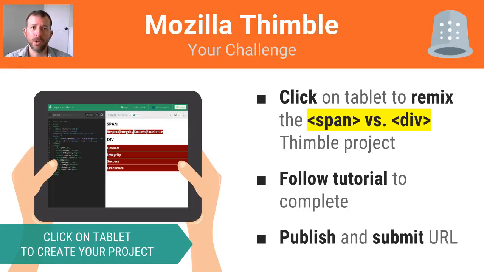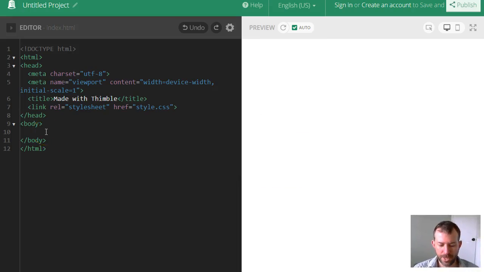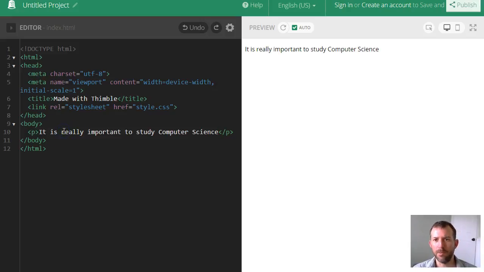Now let's take a minute to do a quick demo so that you understand how to use these tags in real life. So I'm going to imagine that I have a web page and I create myself a paragraph. I use the P element because I want a paragraph and that's what the P tag gives me. It has semantic meaning. It means paragraph. So I might put in a sentence in my paragraph. It is really important to study computer science. Now let's say I thought that the word really was really important. Well, let's say I wanted to highlight it in yellow because it's that important.